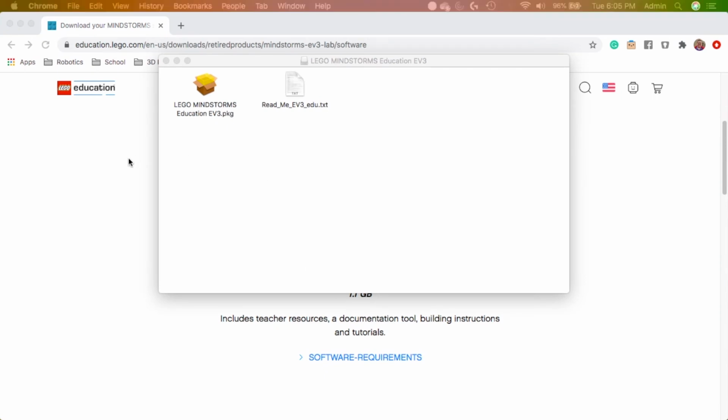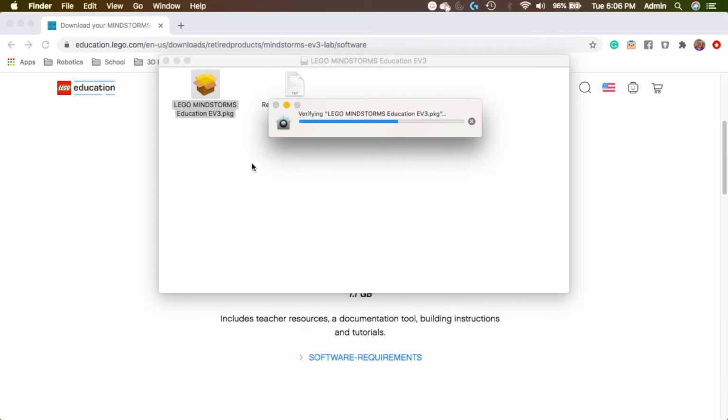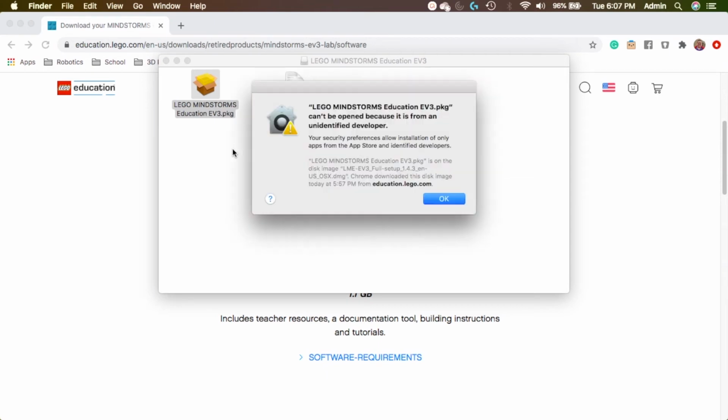At this point, double-click on the little box icon. This will open up the installation. Depending on the speed of your system, this might take a long time or it might not. Okay, if you are presented with something like this, then you will now do the following steps. Otherwise, wait until these steps are over and then continue on.